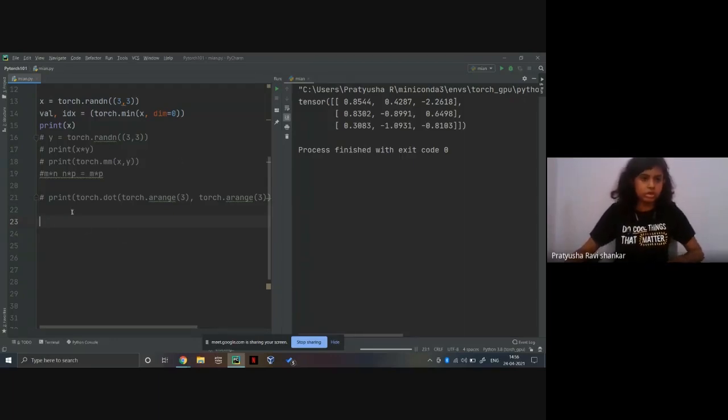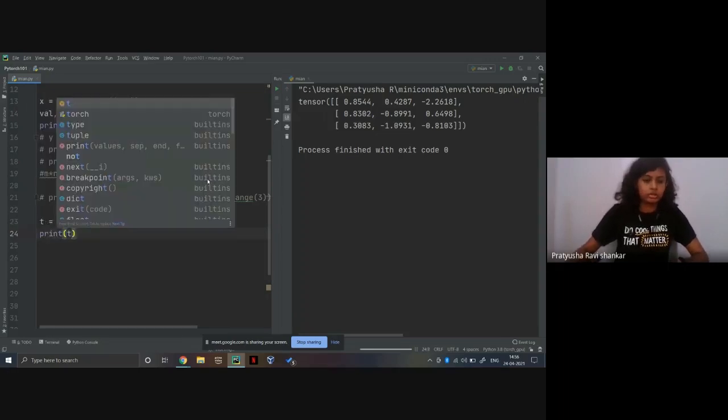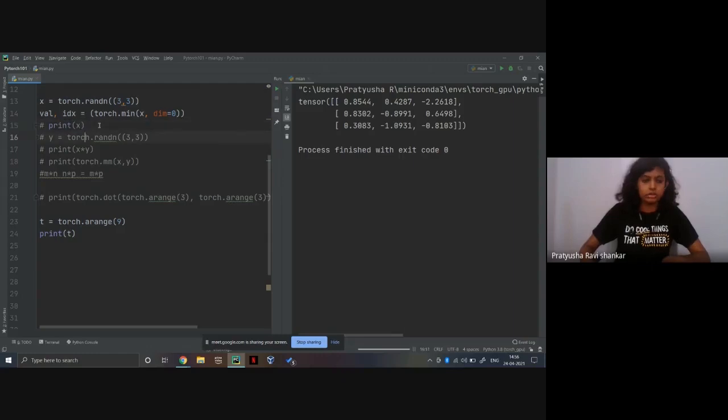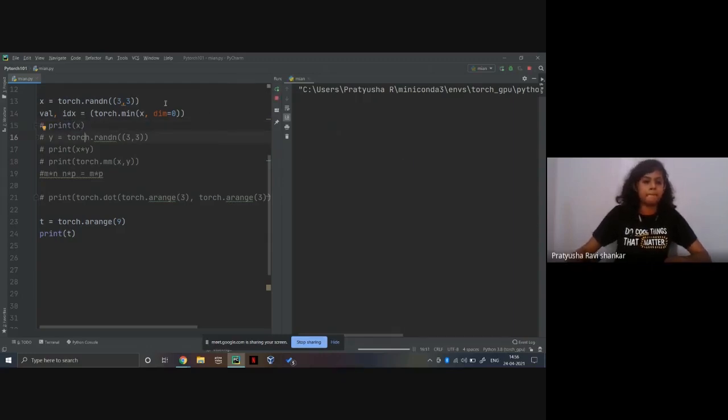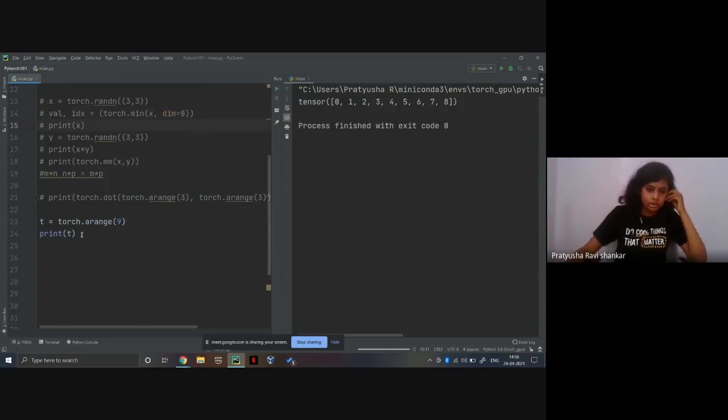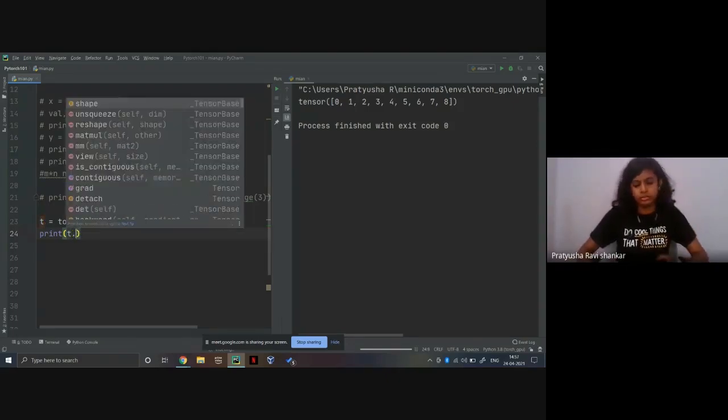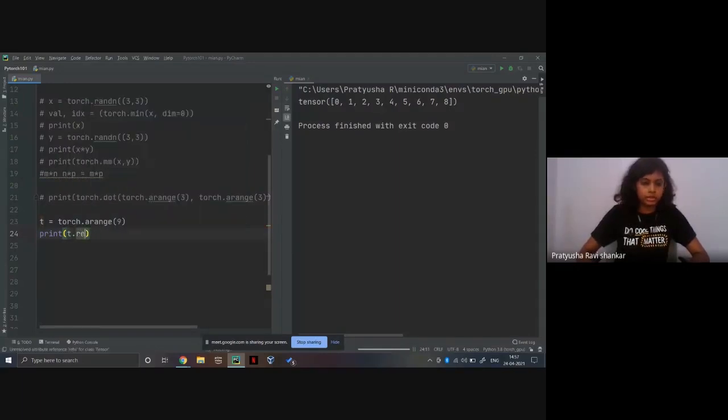So let's say here t is equal to arange, and it has 9. Let's just print it to see it and comment out the others. Yeah, so you got 9 values here. So let's say I had to reshape this into a 3 cross 3 matrix. I could do it in two ways actually. One is reshape and I could say 3 cross 3. Let's do that.